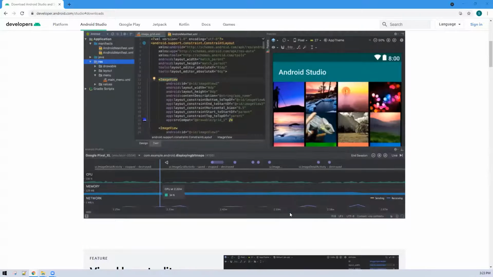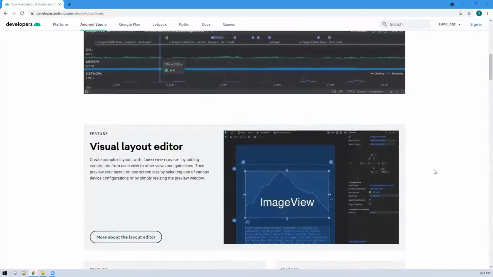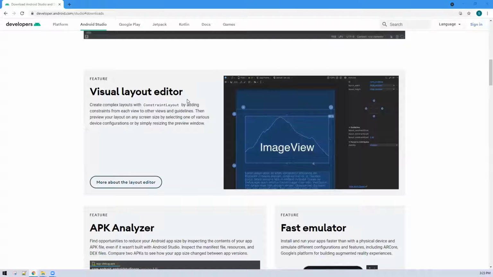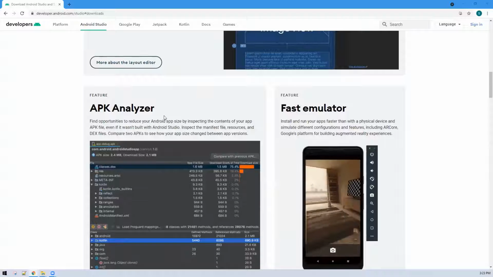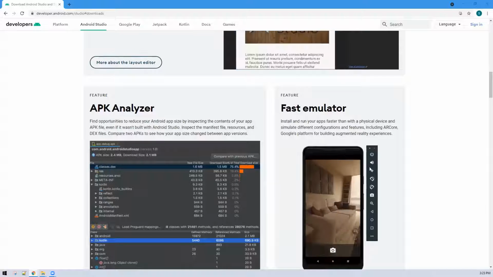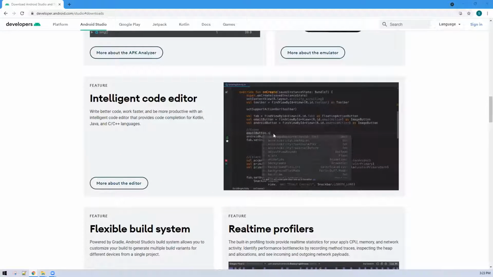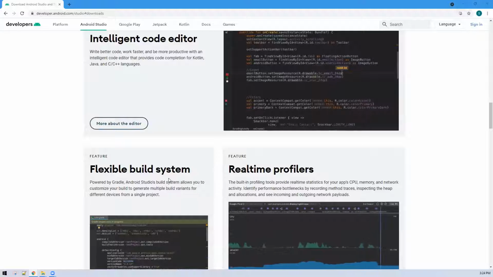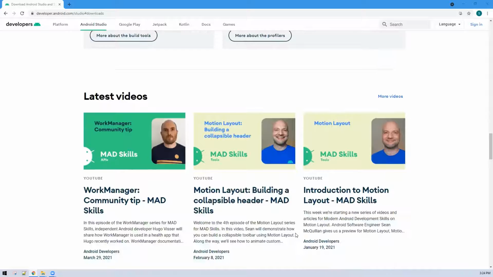Now you can check out different features available in this Android Studio, like it is showing you about visual layout editor. There is APK analyzer. This is the emulator screen you are going to get. Intelligent code editor is available to you, which auto completes whatever you want to type. Then this is the build system, a real-time profiler is available to you, and so on.